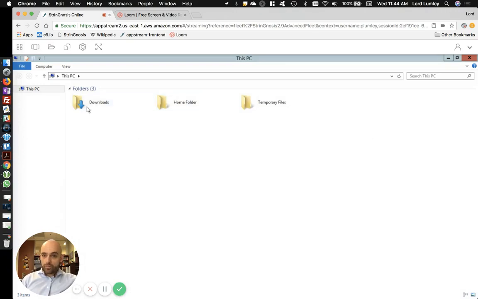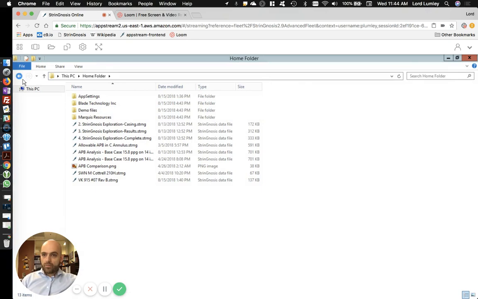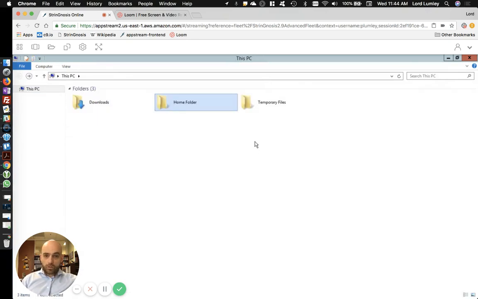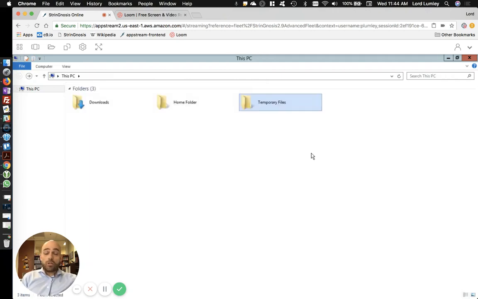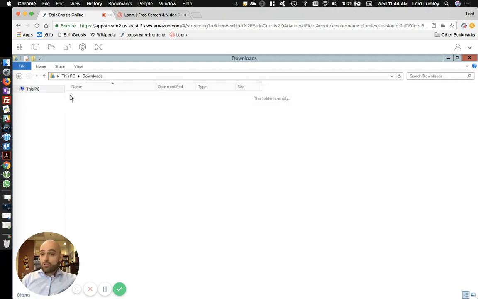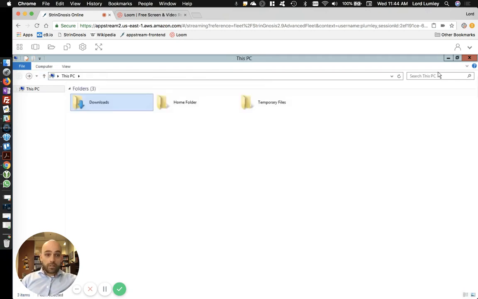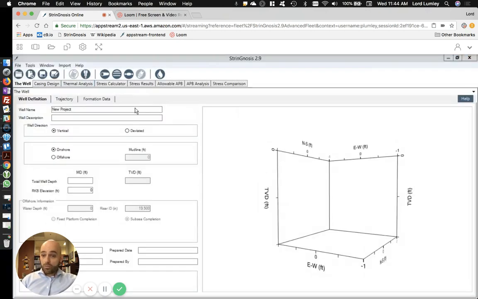So button number 1, we get to choose, do we want to display Explorer, so Windows Explorer, on the server. I can see what file system I have. I have a home folder here where I have some of my files that I use using StrinGnosis Online. I've got temporary files. If you store something in the temporary files, it'll only be there until that session is ended, and then they'll disappear. And if I download anything, they might be in the downloads folder. I can close this and go straight back to StrinGnosis. These are the only 2 pieces of software that are available on the system.